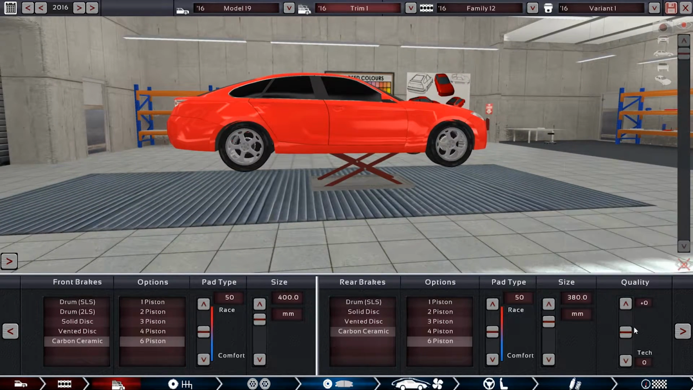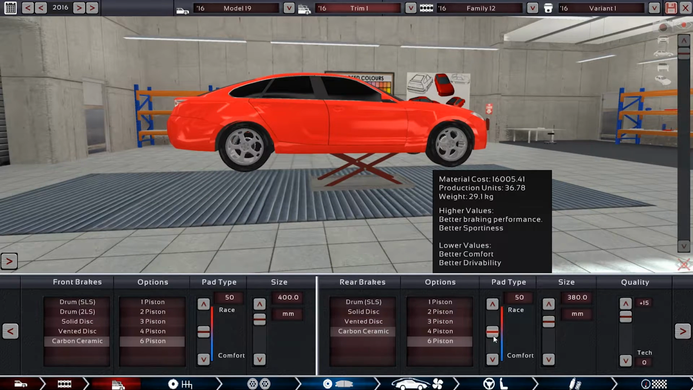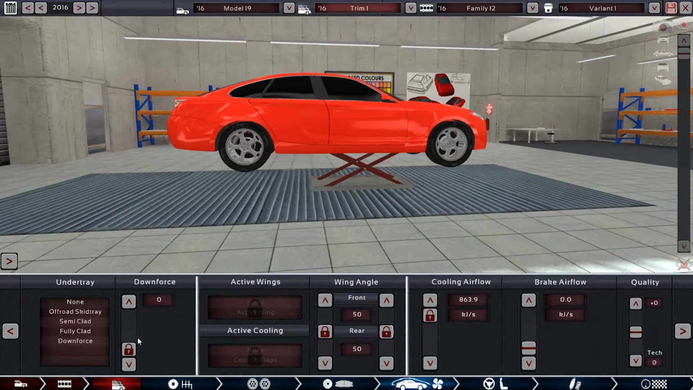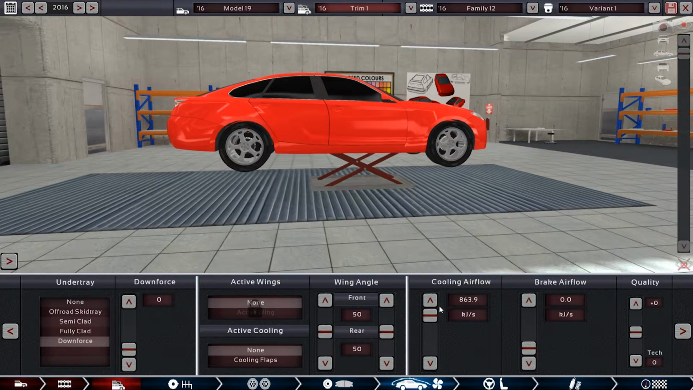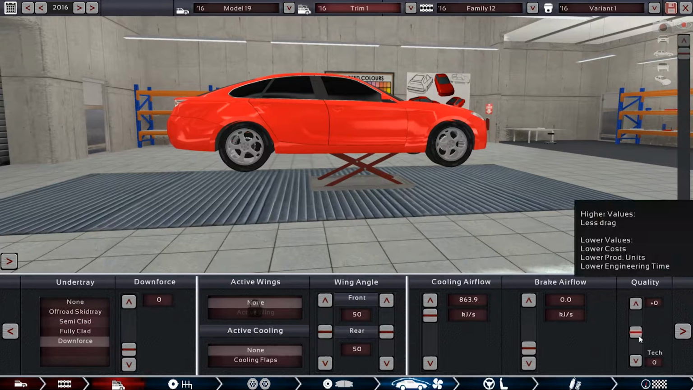But we'll give it a smaller disc at the back, and we'll bump the quality right up. We'll keep it at the happy medium between race and comfort, because again it is a sleeper, so it is going to be cruised in quite a lot. Cooling flaps, don't know what that does, but basically, oh, we need a bit more cooling. Right, okay.